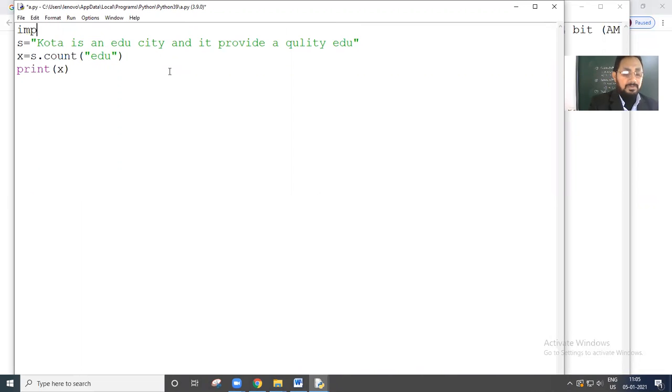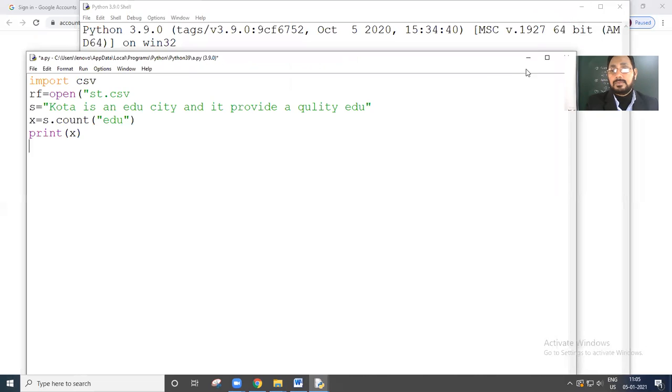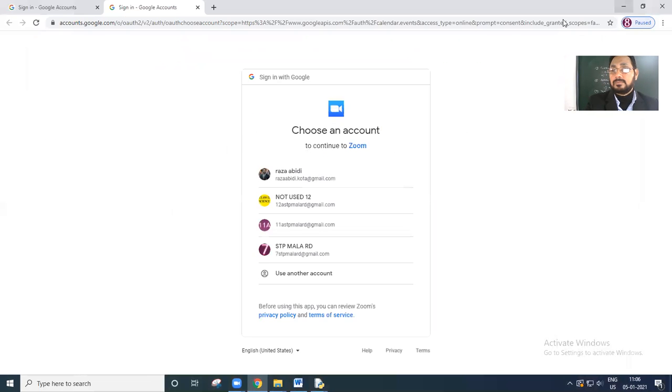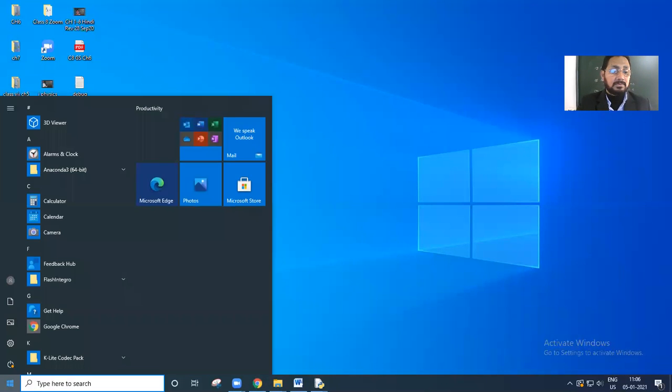Import csv, and then rf is equal to open st.csv, and this file I will make somewhere in Notepad. I will write it there.